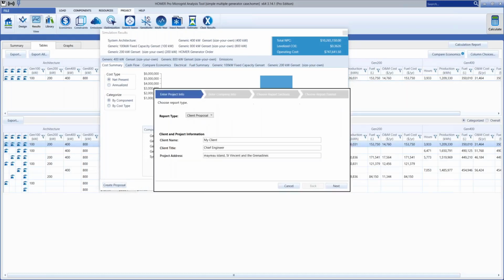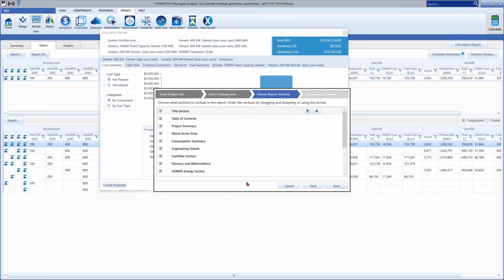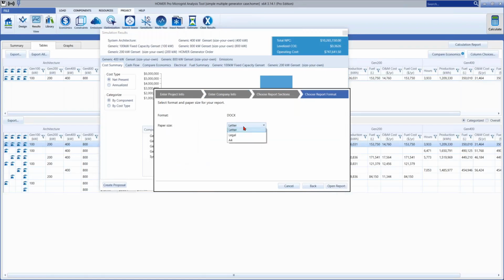So by clicking on this button, we can enter some information that will get put into the proposal about who we are, who the client is. We can put in testimonials, etc. And we can customize it, and it can come in different forms depending on what paper size you want to use.